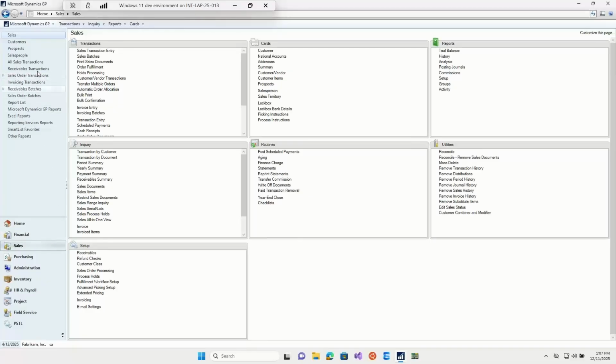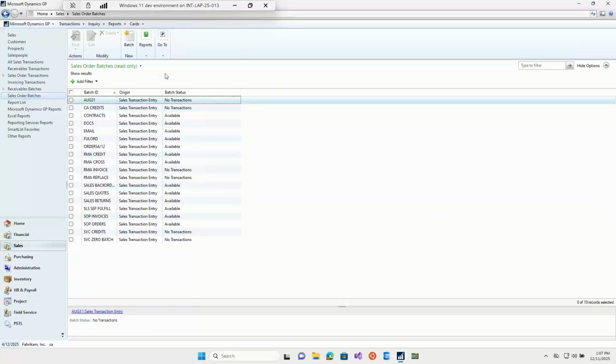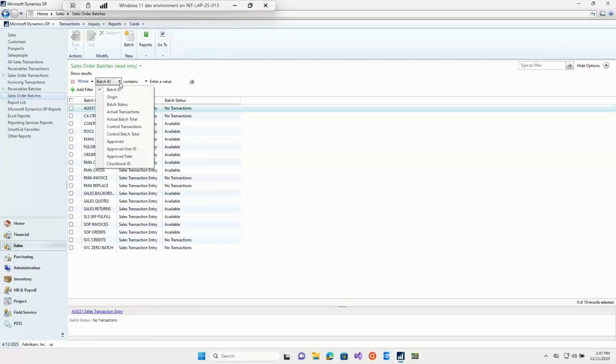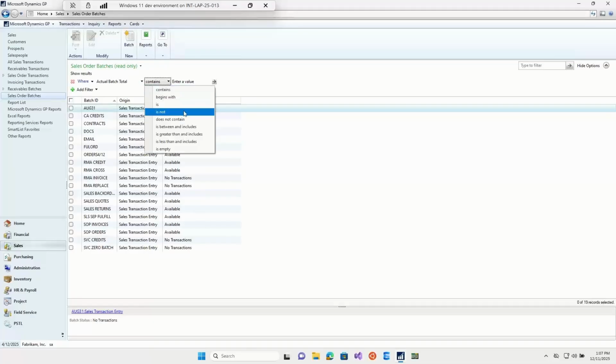If I come under your sales navigation pane here, there will be a sales order batches list now. This is kind of a neat feature. It's basically a series post for sales that has filtering options on it and a transaction view. So here's all of my sales batches. I could add a filter just saying, you know, I don't want any $0 batches. So I could say is greater than, or it's not empty, greater than excludes.